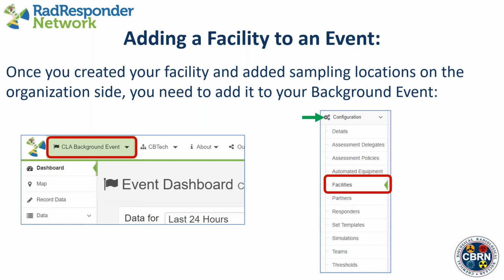So now your facility is created, you've added all of your sampling locations. You can now head back over to your background week event. You'll expand that configuration menu on the left-hand side and you'll open up facilities. This is where you're going to add that organization side facility onto the event.